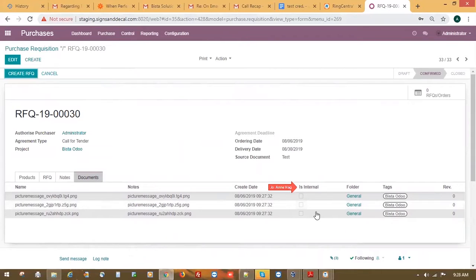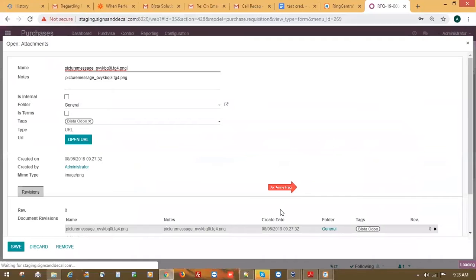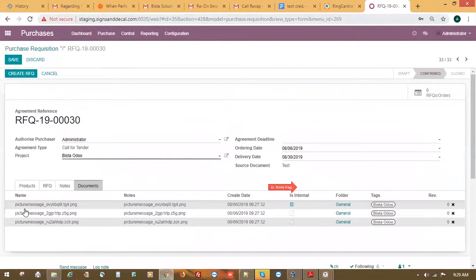What do you mean by internal? Internal is nothing but any document which is for your internal purpose, not for external people to view. You can mention it as internal, so that whenever any email is going outside, it is not included. If you see here, I have already marked the purchase message PNG as internal, and the others have a different name. So let me confirm the RFQ process. You will come to know what the purpose of it is.